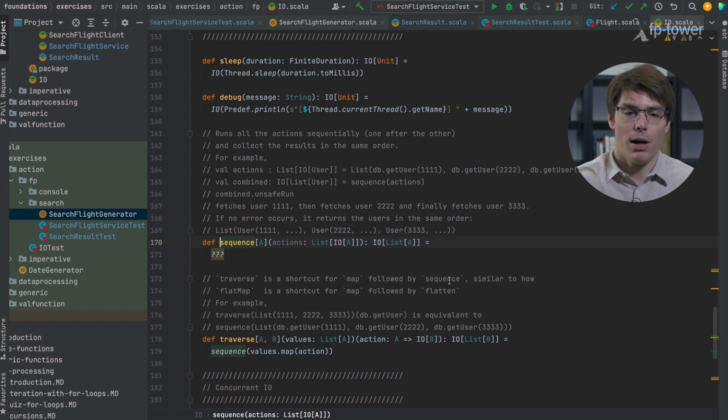Sequence is a method of the companion object of IO that takes this list of IO and returns an IO of list. A typical example you could imagine: if we have a method db.getUser that, given a user ID, gives us back an IO of User, let's imagine we call this method several times with different user IDs.